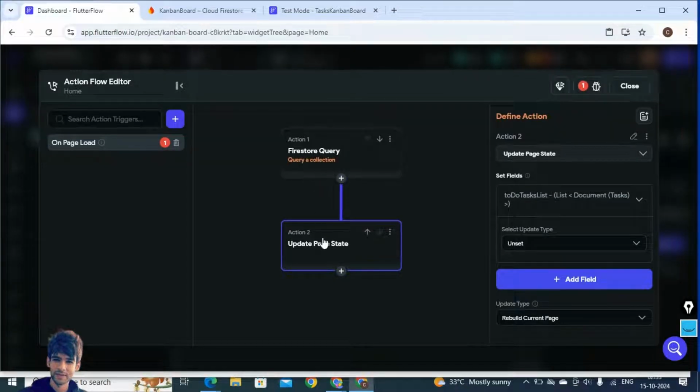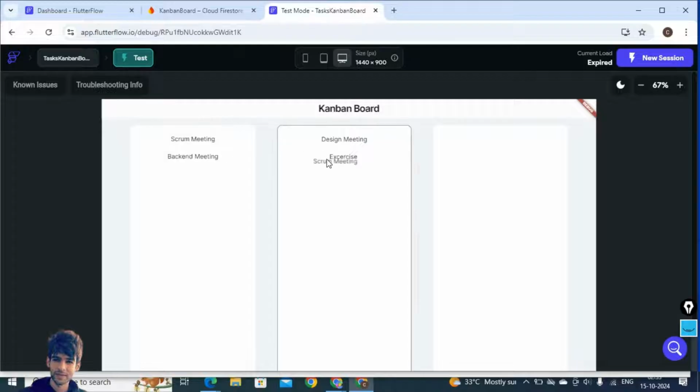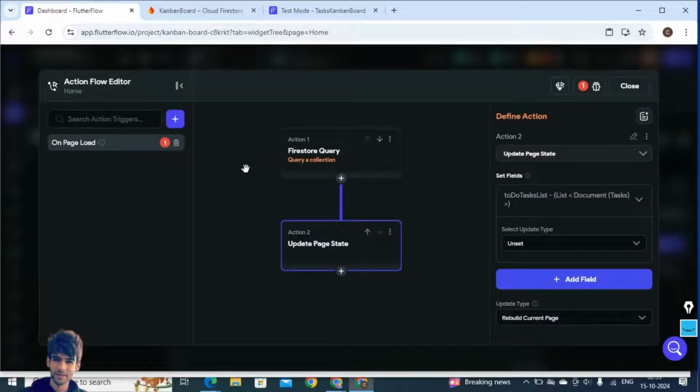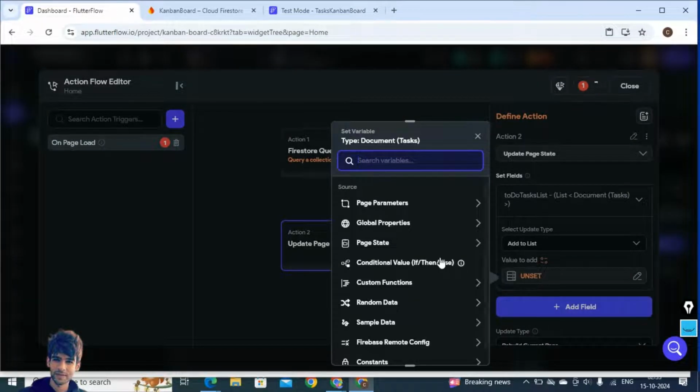Why we are doing this, you can understand. There is only one list of to do tasks. So we have the 4 tasks in the task collection. Now when we drag and drop here, we don't want to add all the tasks again and again into this task collection, right? So we have to manage it manually in the page variables. For that we will select this, and we will add to list, and what are the values to add.